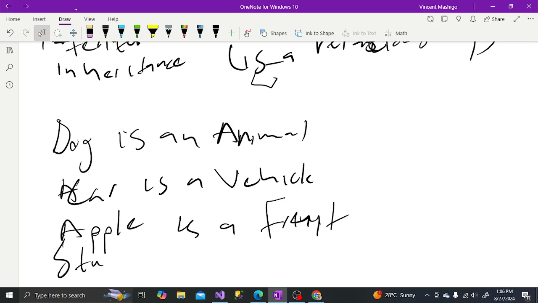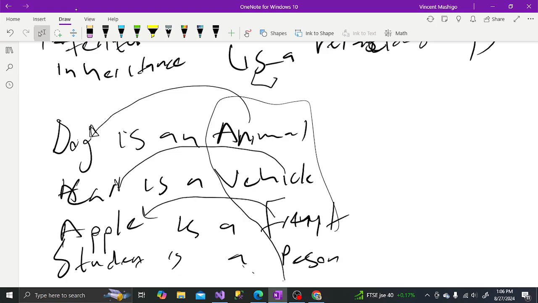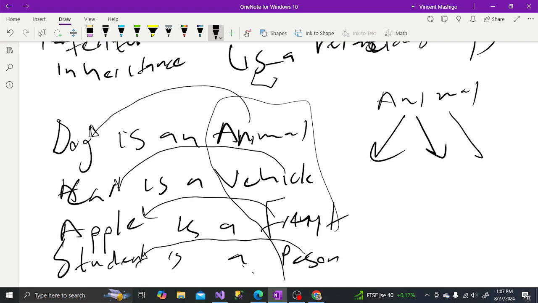Then a student is a person. So this is a relationship. So this means these are parents. So this one is a parent. This means animal, it's the parent class of a dog. Vehicle, it's a parent class of a car. Fruit, it's a parent class of an apple. Person, it's a parent class of this. And notice that one parent, for example an animal, can have different children.